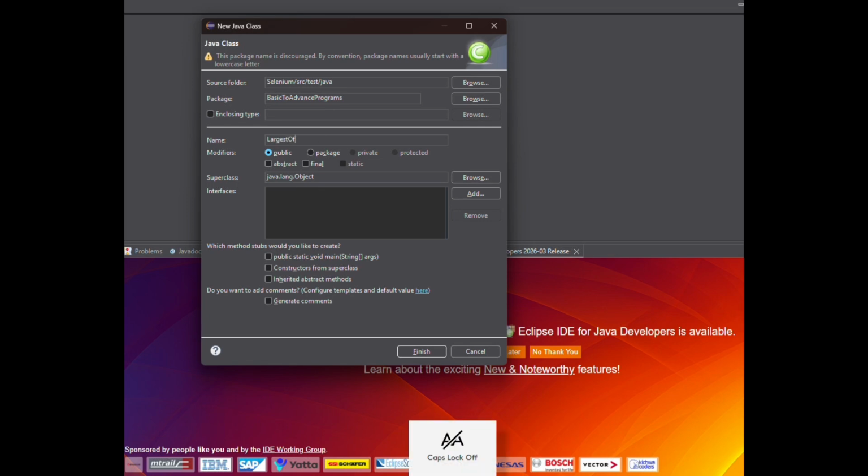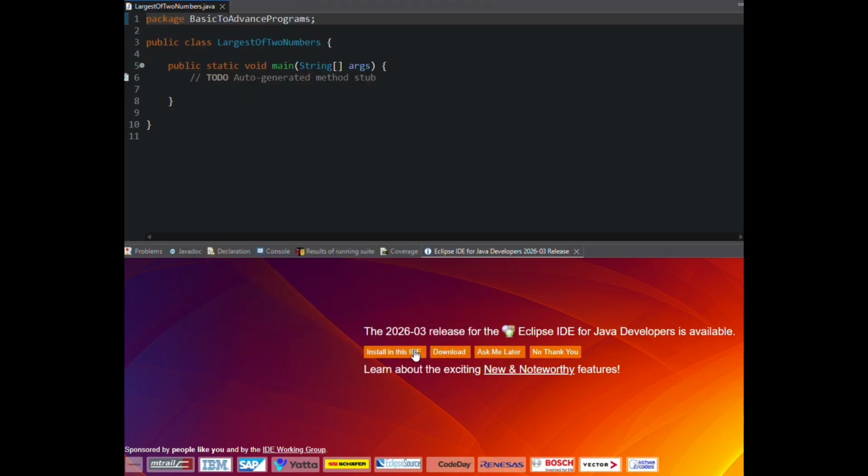In this, we are going to see two programs, largest of two numbers and largest of three numbers. We are going to see it using different concepts. First, let's create a class of largest of two numbers.